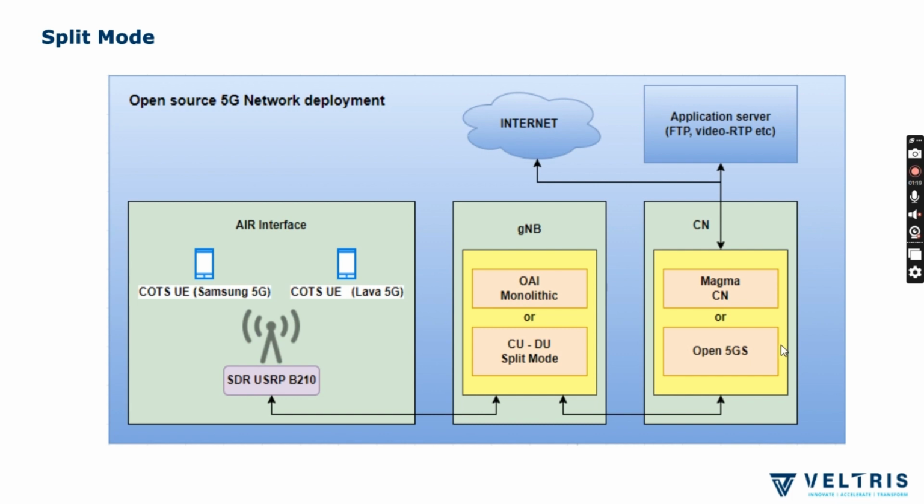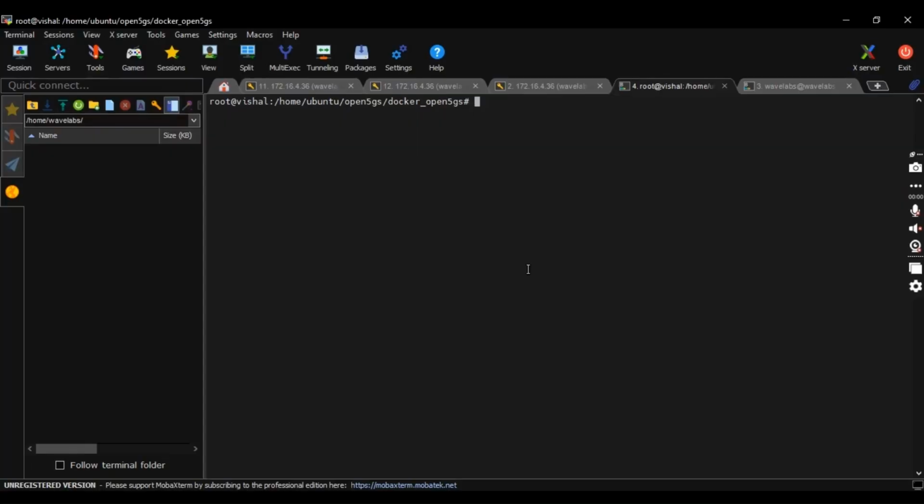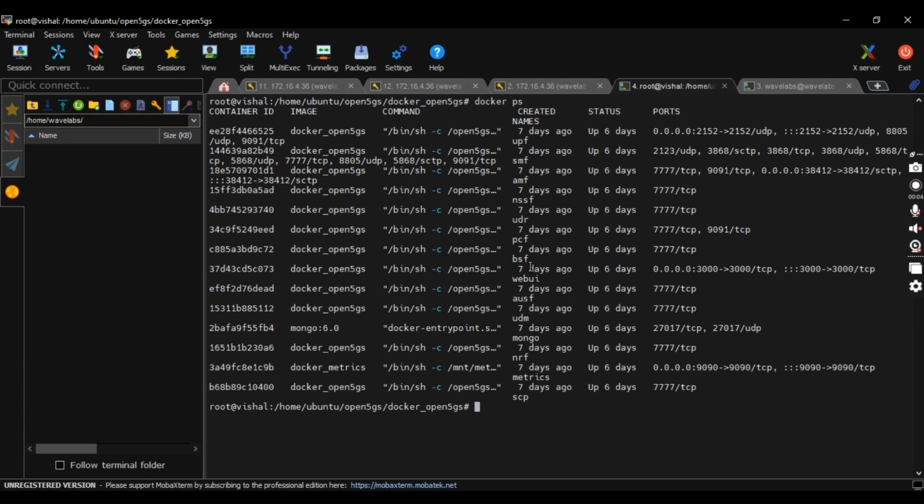Let's get into the test scenario, where we have deployed the Open5GS core on a VM. So here we can see different containers which are up: AMF, SMF, UPF. So the containers are up and running.